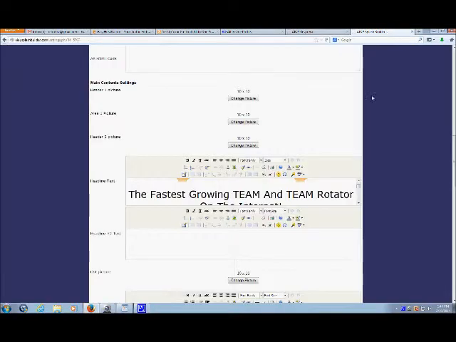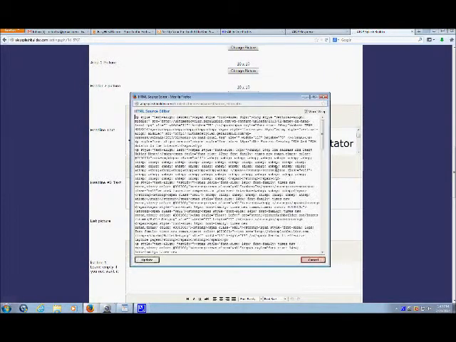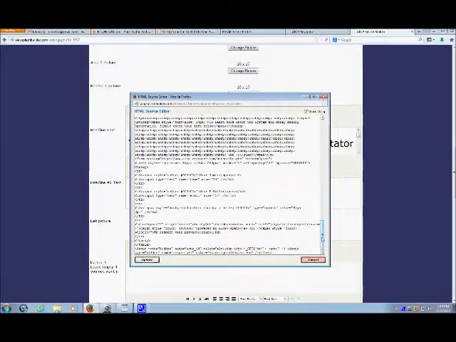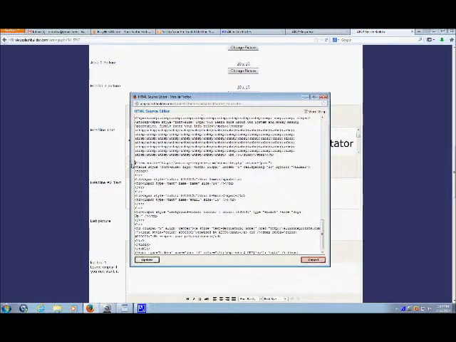Come back over to your Splash Builder and simply click HTML. We're going to go back into that editor, and we're going to come all the way to the bottom. And you'll notice where it says form right there. See where it says form? That's the start of the form, your autoresponder form.